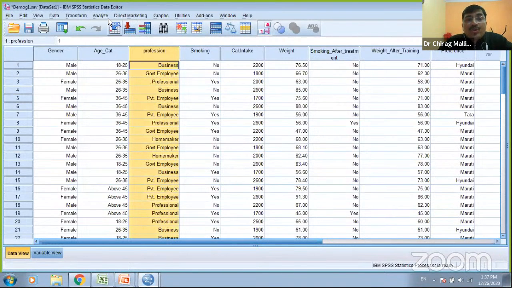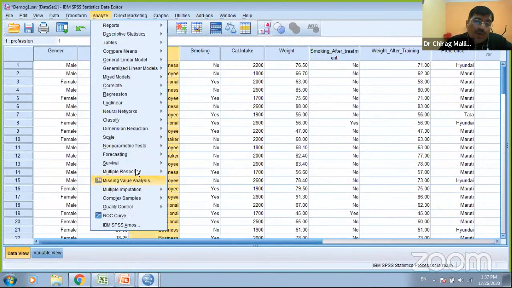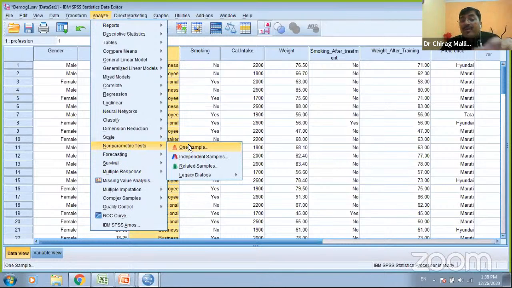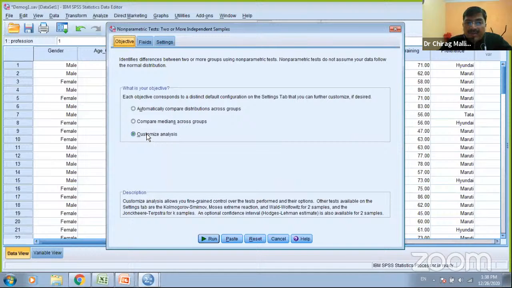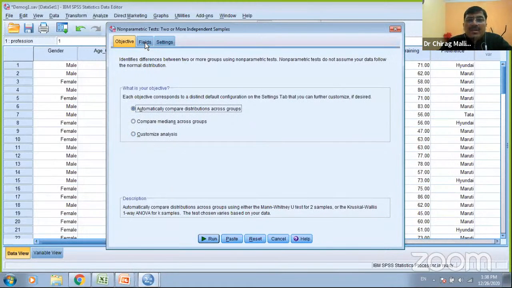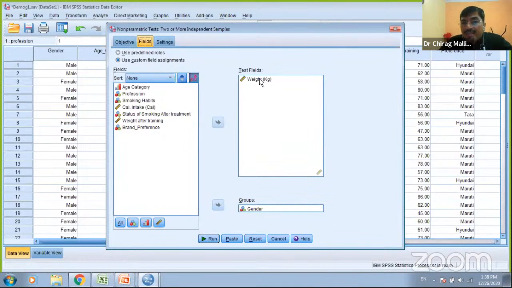But what we are going to do is go to the non-parametric test, because what if weight is not normally distributed? We cannot go for ANOVA. What will you do? We'll go for independent samples, go to Objective and Customize Analysis. So weight is the test field, and instead of gender, we'll go for what? Profession. Yes, because there are more than two categories.